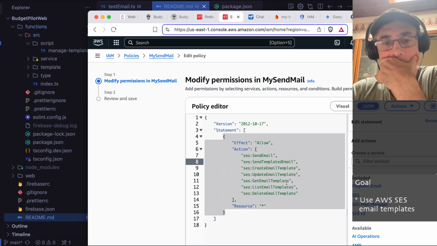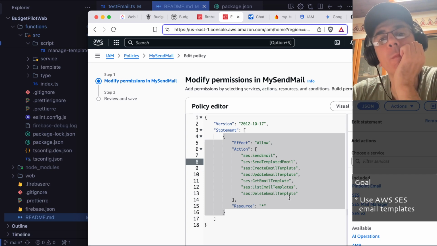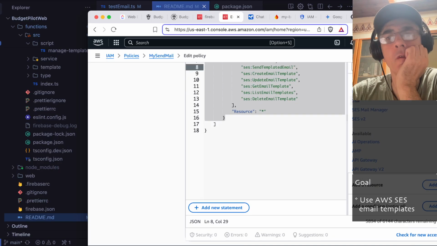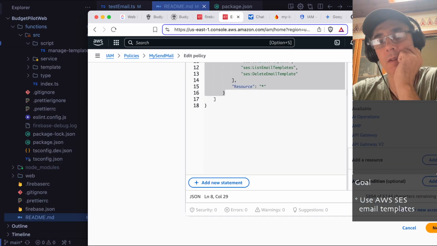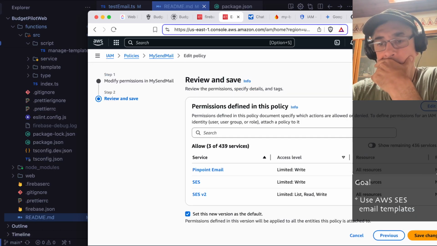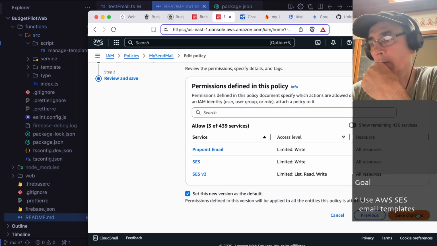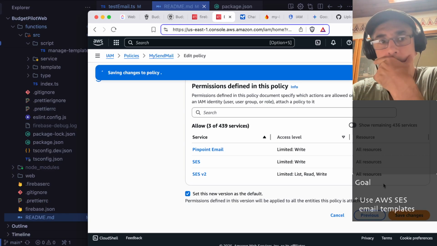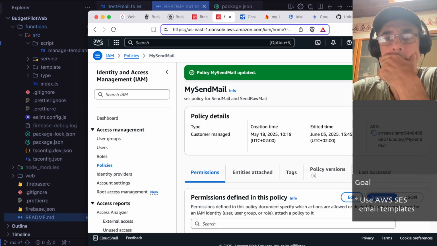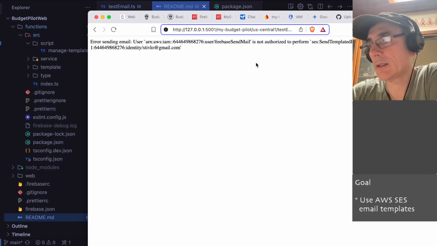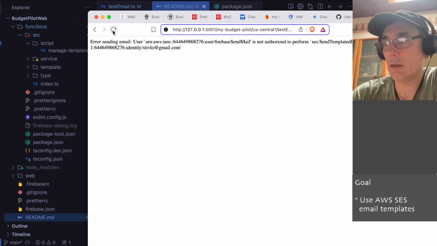Create, update, get email template, list email templates, delete email template. Using all of them. Edit is here, but save is here. Next. And save changes. Right, so we don't need to redeploy because that was a permission error. Don't know if it takes time to propagate, but we can try immediately and see what happens.